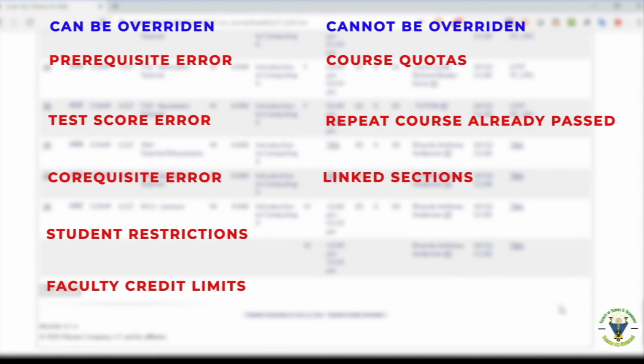Linked sections is the most popular registration add error that you can get. Essentially, you are required to register for all applicable schedule types associated with a course. This means that if the course has a lecture, lab, and tutorial available, you would need to register for at least one stream of each of the applicable schedule types.